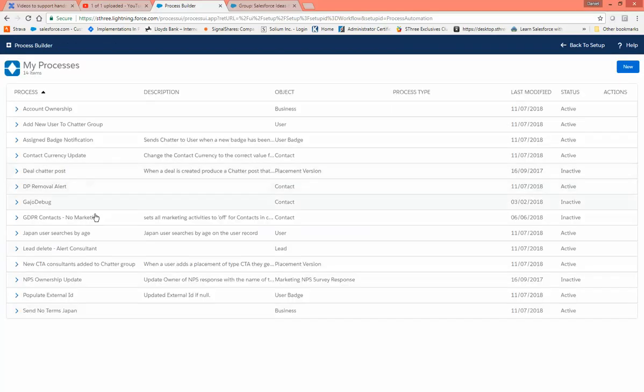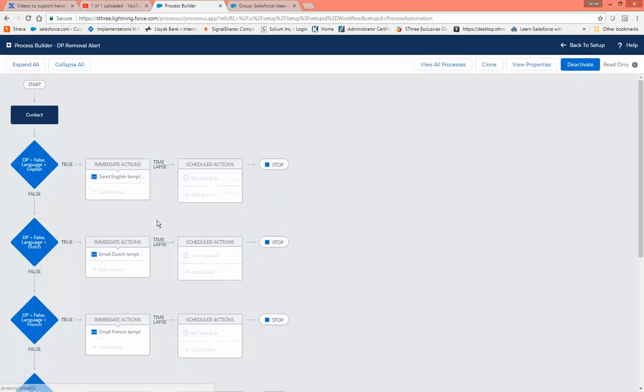Okay, let's see if we can whiz through another one that's active. So this one's inactive. Removal. This is quite an important one as well. So this is something to send emails essentially to the data protection team and then hopefully to our candidates or managers once they've asked to be DP removed.